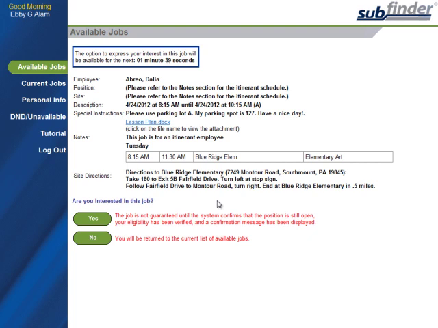The details will include who you will be working for, job position, the location, work dates and times, and the itinerant schedule when applicable. You may also see that text-based special instructions and/or a file attachment have been left by the person who created the assignment. To view a file attachment, simply click on the hyperlink provided.